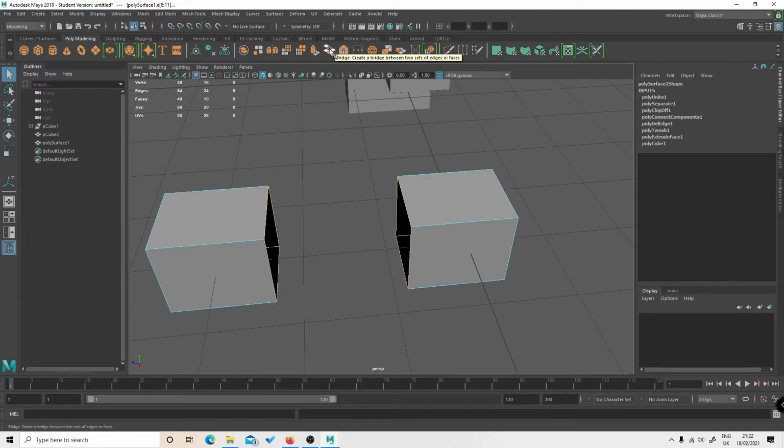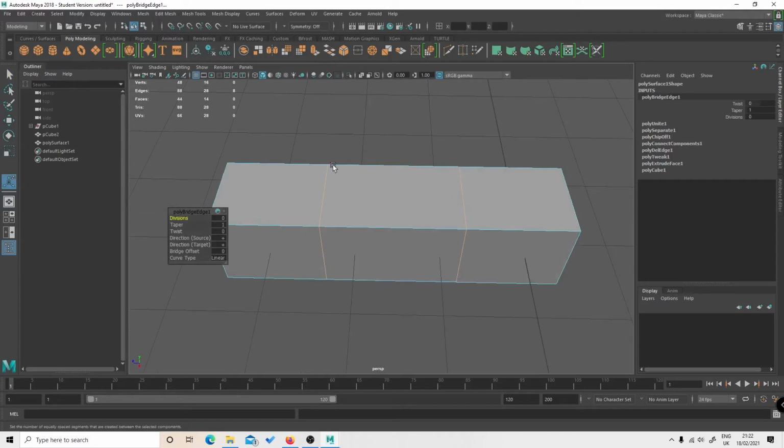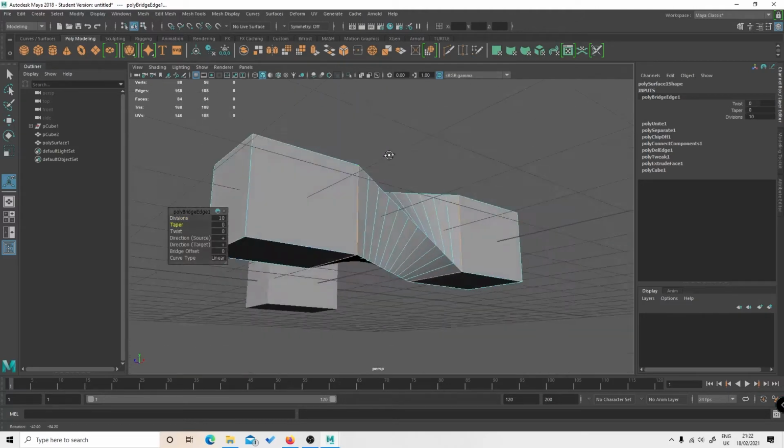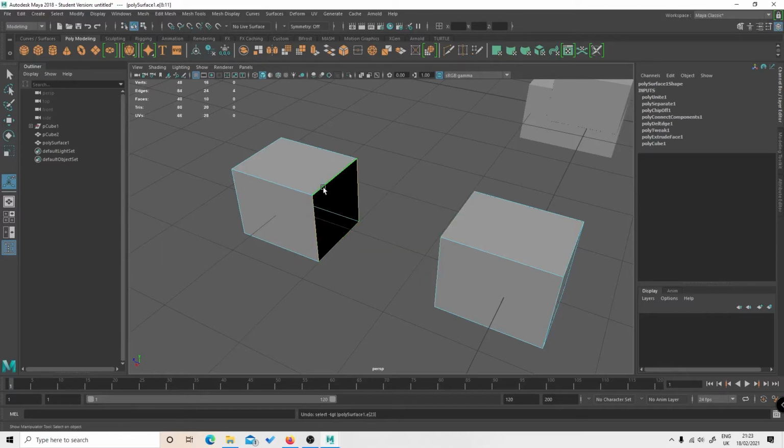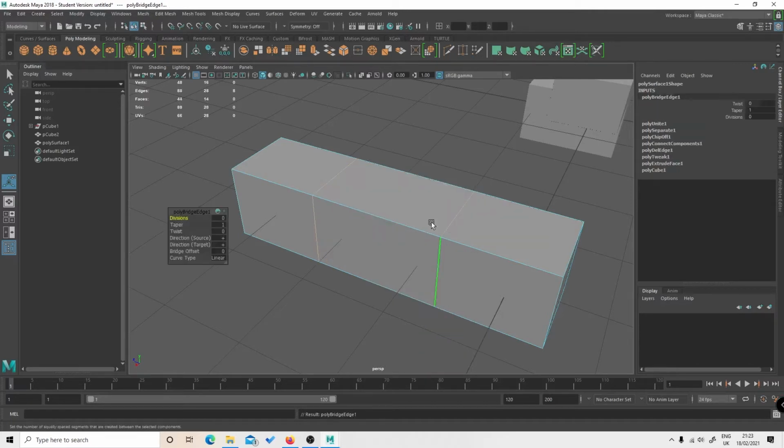So let's click on Bridge, and that's what happens. And with the pop-up box, you can add your divisions if you fancy it. You can add a taper if you want to, which adds a little twist on it. But technically, that's a twist, so I don't know what they were thinking. It's just very confusing. Direction, source, target, bridge offset. You can do your own little thing. You can do a linear or a blend. Like I say, it's very open. It's just a case of messing about. Anyway, let me just link these two up again.